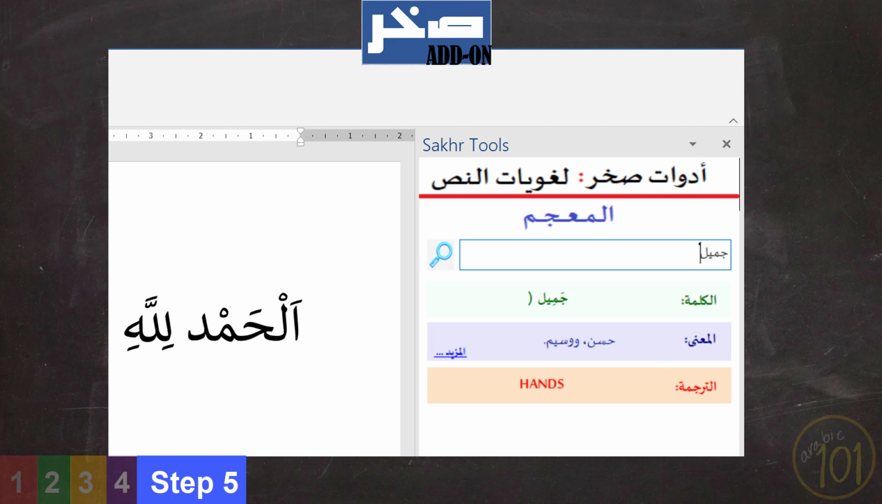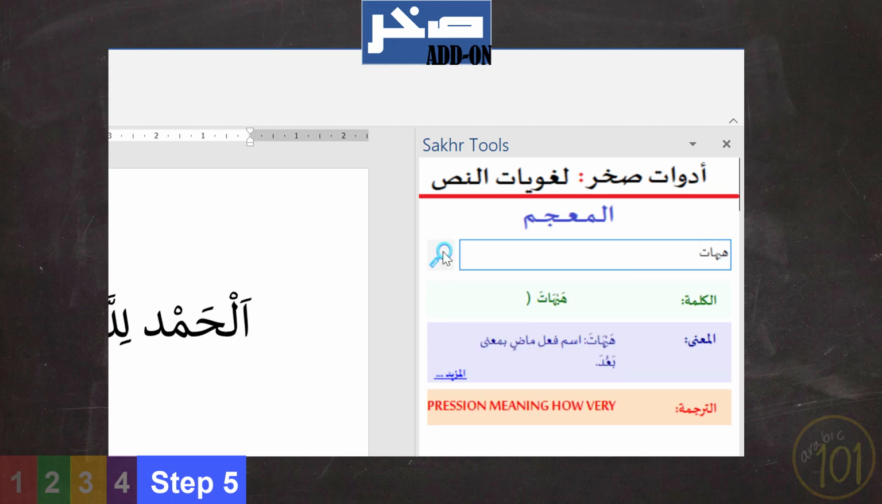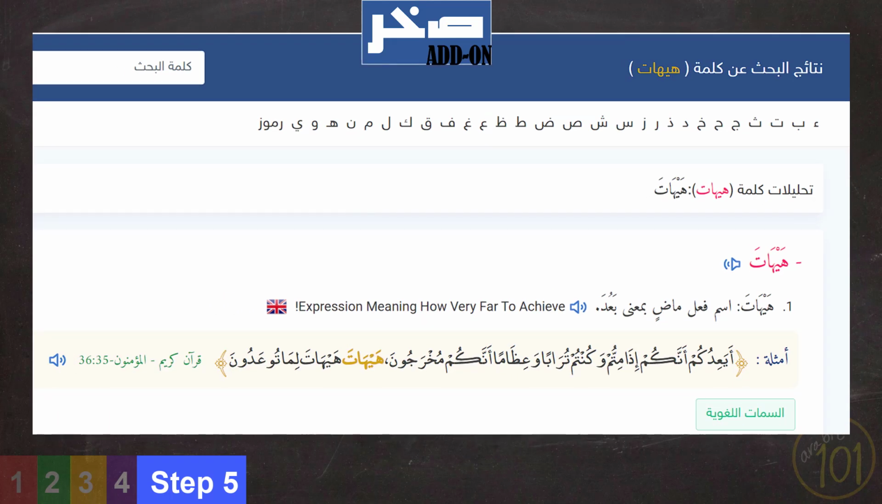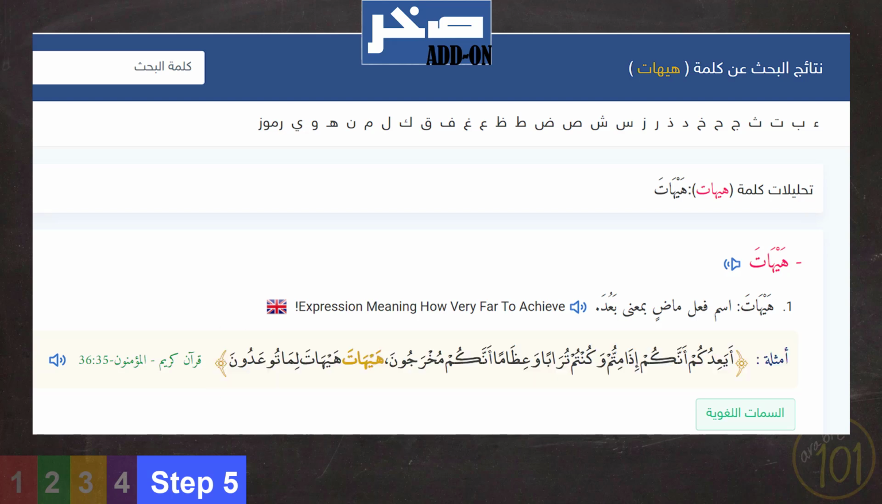This program is also particularly useful to use with words you don't understand in the Quran and are not frequently mentioned. Let's enter the word hayhat. So you will see that it explains it to you, and when you click on al-mazid, which means more information, it will take you to the page of the word on their website, and also show you where it was mentioned in the Quran.